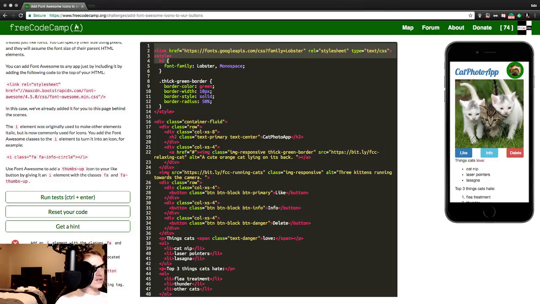The I element was originally used to make other elements italic, but now is commonly used for icons. You add the Font Awesome classes to the I element to turn it into an icon. For example, I class FA info circle. Use Font Awesome to add a thumbs up icon to your like button by giving it an I element with the classes fas and fa-thumbs-up.